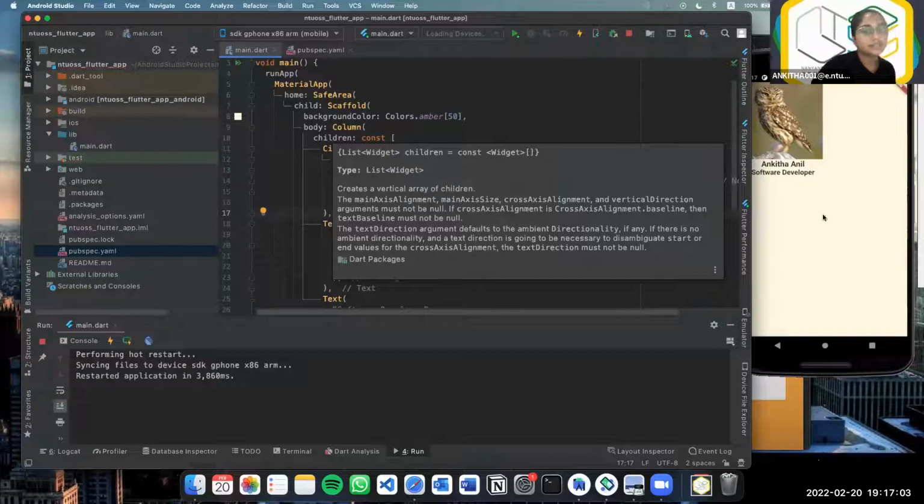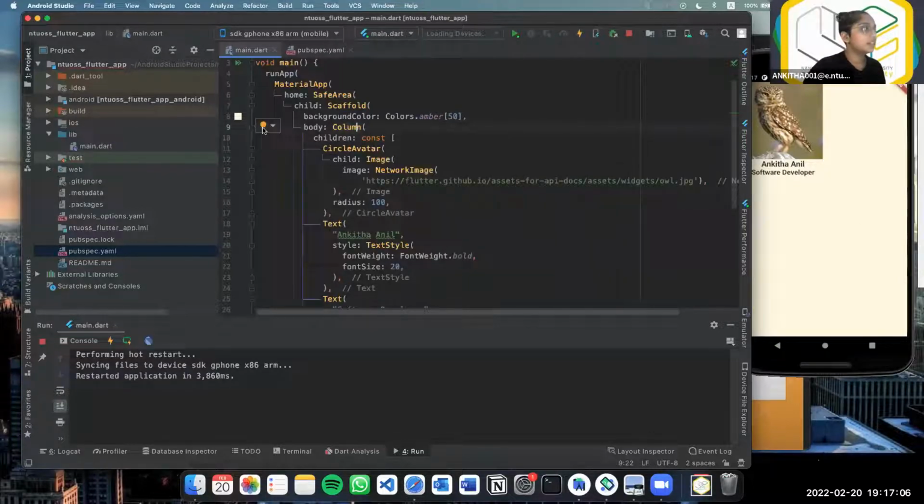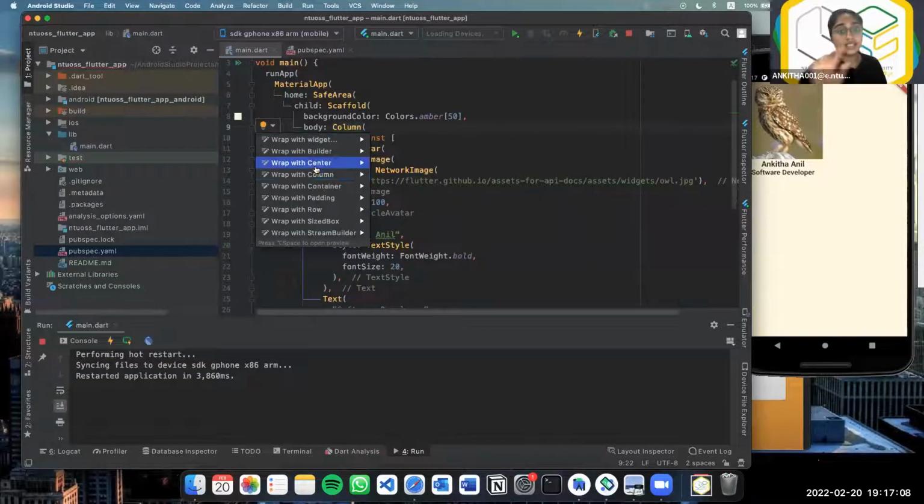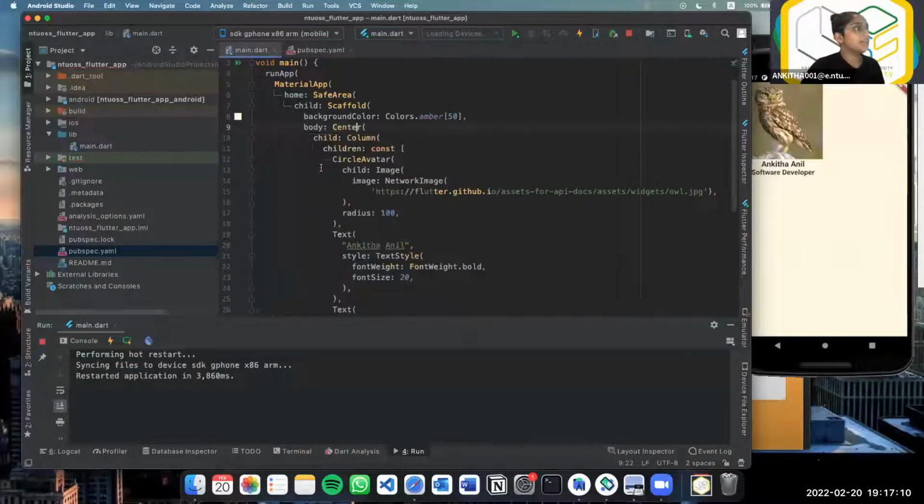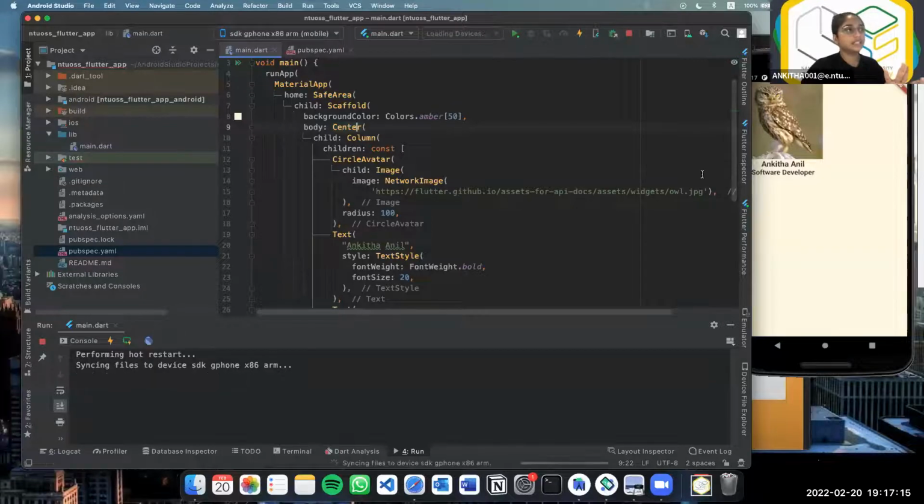Scaffold or column? Okay, that's right. So we just put it in the column. Easy, light bulb, press wrap with center, you got it there. So let's just take a run.